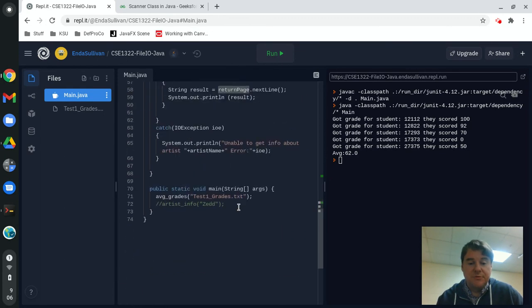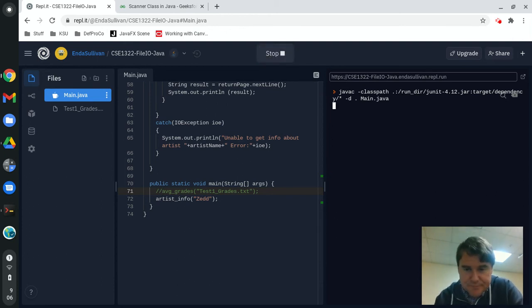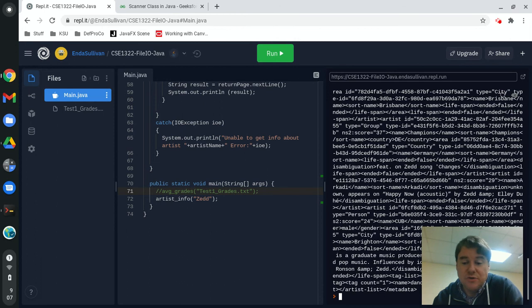I should probably prove that it does work in the other language as well. So I'm going to comment out average grades in Java and run it over here, and you're going to get the same blob back. The point of this exercise was to show you that there are things on the internet that you can connect to and get information back. There's no way that you could have found that information locally on your server. This is something that you would have to go out and ask. And of course, this information gets updated constantly.